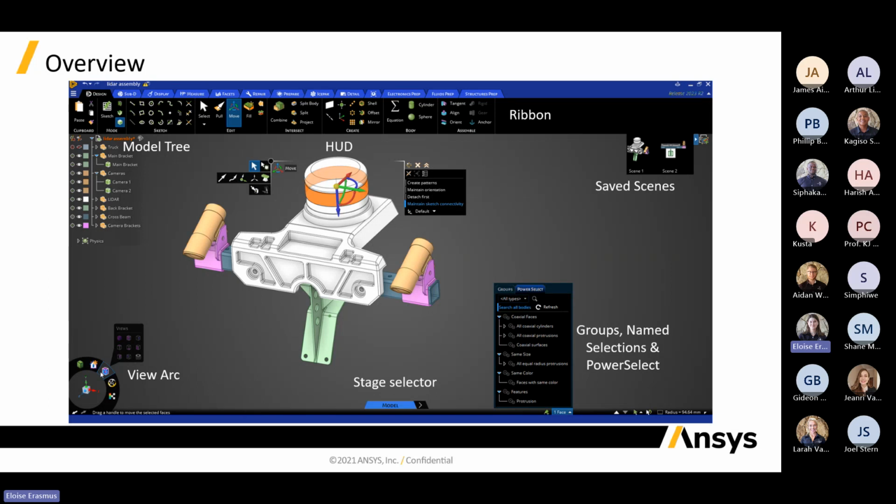Between the two tools, you can snap to specified views or your standard views. You can also use the view arc at the bottom to change the transparency of some of your components or your entire model. In the bottom middle, we can find the stage selector. As previously discussed, it helps us streamline the tools available to us in the specific stage.